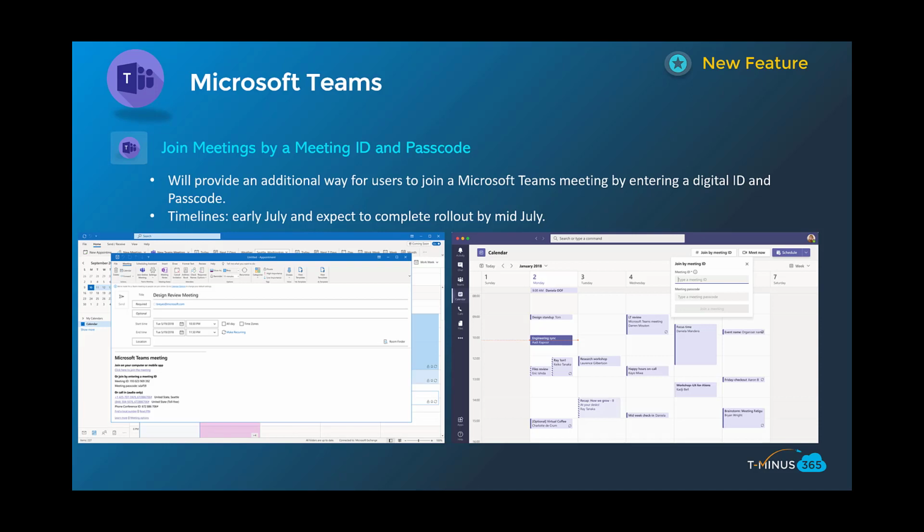Next one here is related to being able to join a Teams meeting by meeting ID and passcode. New feature here, you can see within the screenshots you have the meeting ID and passcode in the Teams meeting invite that you send out to your users, and then they're able to join, as you can see on the right-hand screenshot, with that meeting ID and passcode versus having to do other methods of joining. So just giving them another way to perform this action.